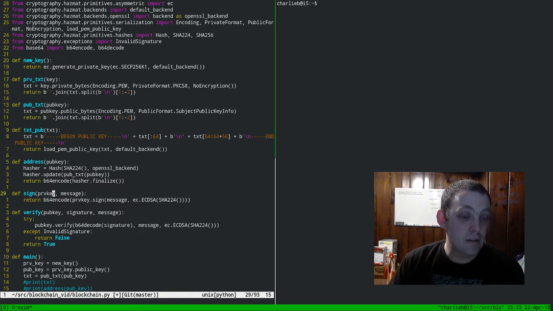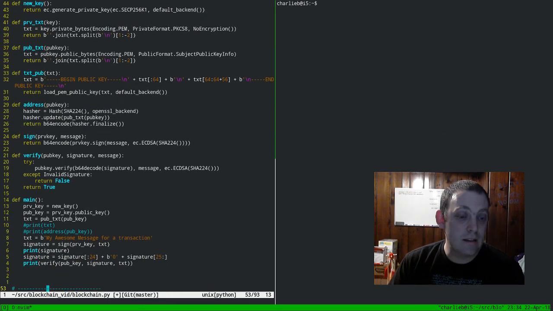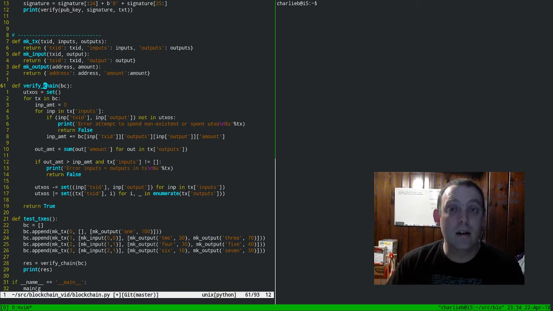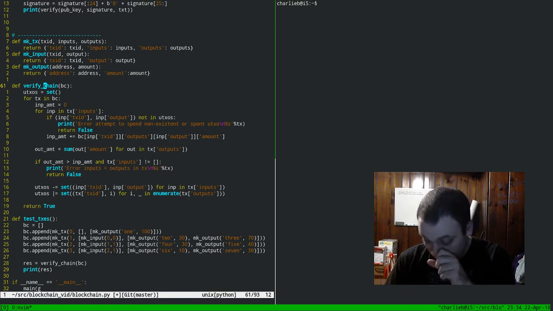And then we can sign and verify a particular message, so signing with the private key, verifying with the public key. And we're going to use those to verify that our transactions down here are not only numerically consistent, but also that only the owner of an address is able to spend the outputs from a transaction.